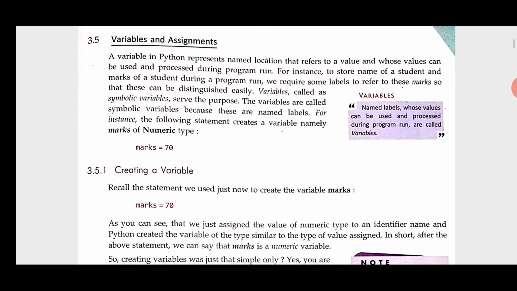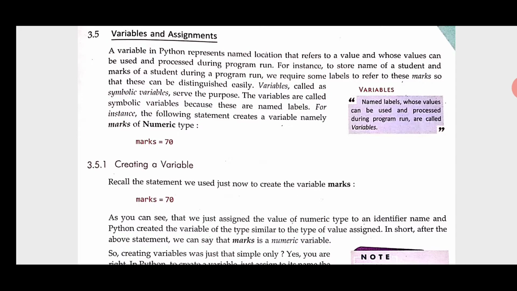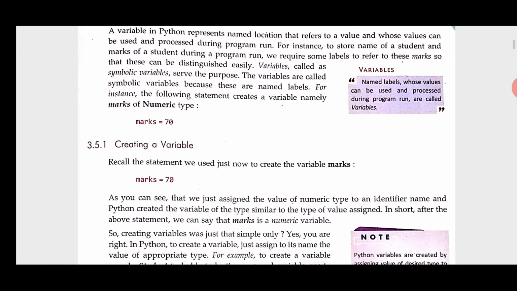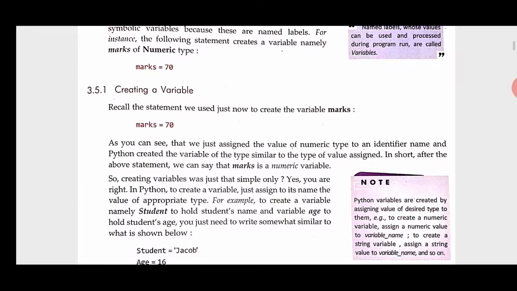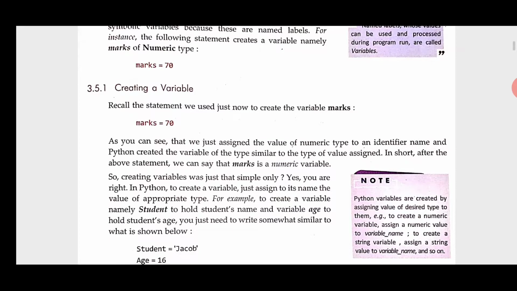Variable means a named label whose values can be used and processed during program run are called variables. These variables are named memory locations. Here we can see marks is equal to 70. So marks is a variable here where we are assigning 70 as a value.